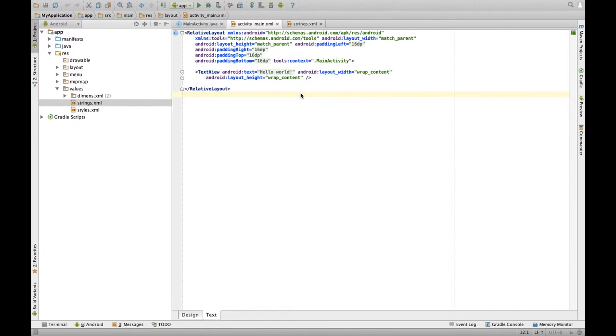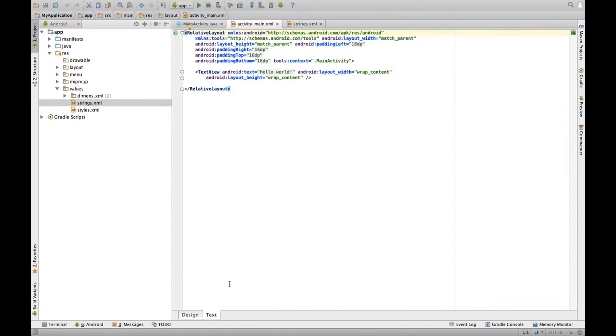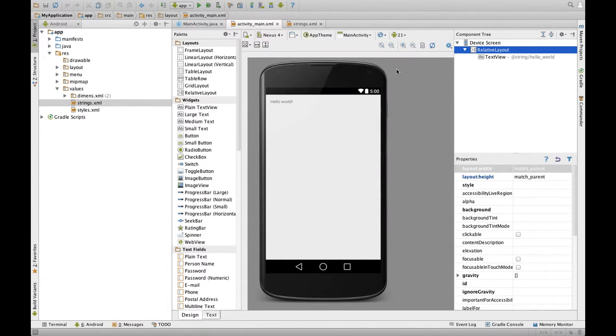Now, what that button did was it just changed it from the design view to the text view. You could just change that down here with these two tabs. But if you're just clicking around and you click something up here, that's what it does. But let's backtrack and move on to this over here.